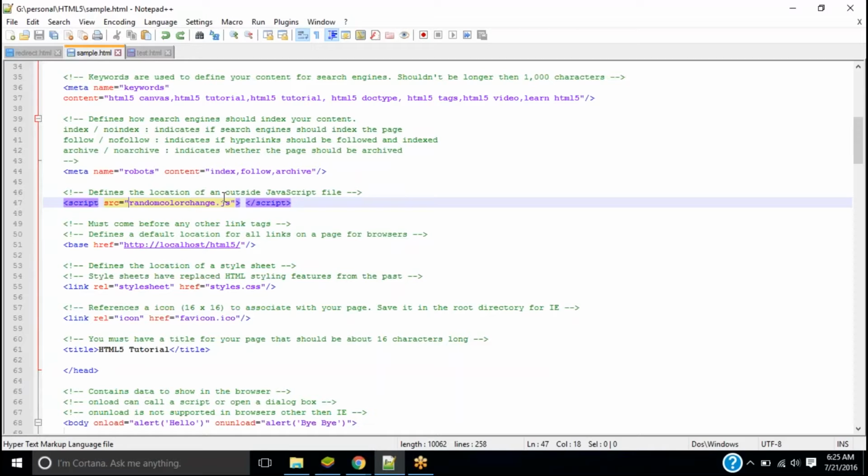Understood? Next thing is link. We have different CSS files. We can write separate CSS files, and we can include this particular CSS file to this. So we do it using the link tag. The link tag is generally used for adding CSS files to our web page.